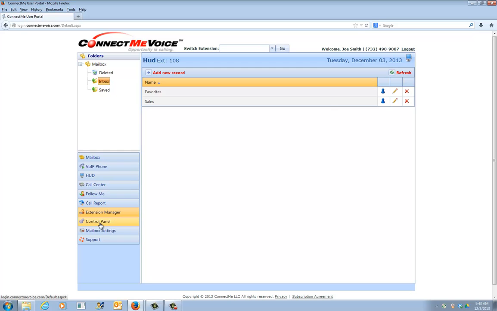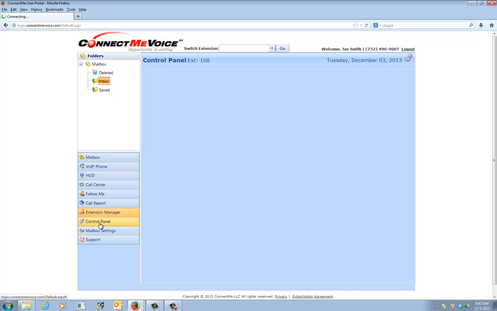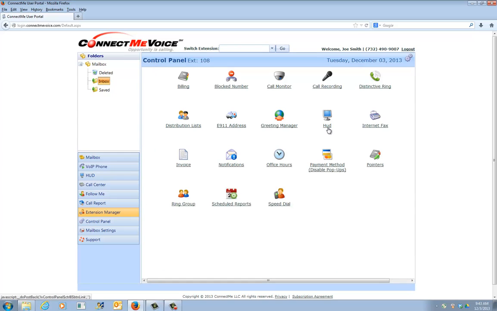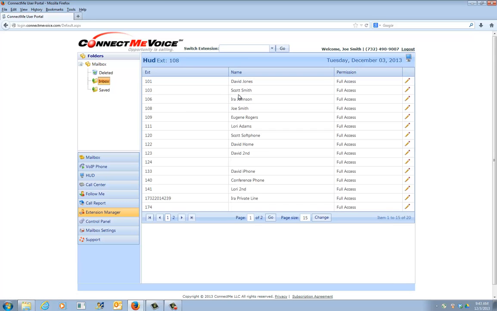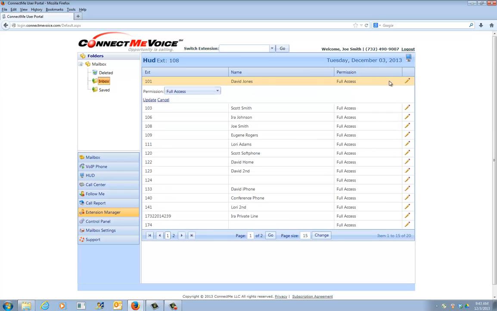So let's go back to the control panel. HUD, Permissions. We'll click on David Jones. And now you can select full access, or I can select to hide the caller ID, which will allow the user to see calls in progress, but not the caller ID that the person is on a call with. Or I can prevent access to the HUD for this user entirely by selecting no access.